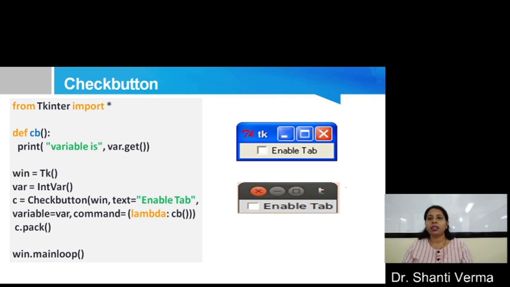Now let's discuss one demo of the check button. For creating a check button, you have to use the Checkbutton method. First, I declare one variable to get the value of that particular check button and print the value of the check button using the var.get method.